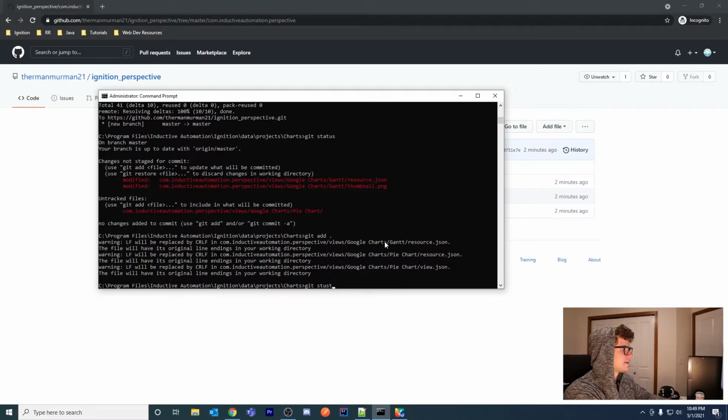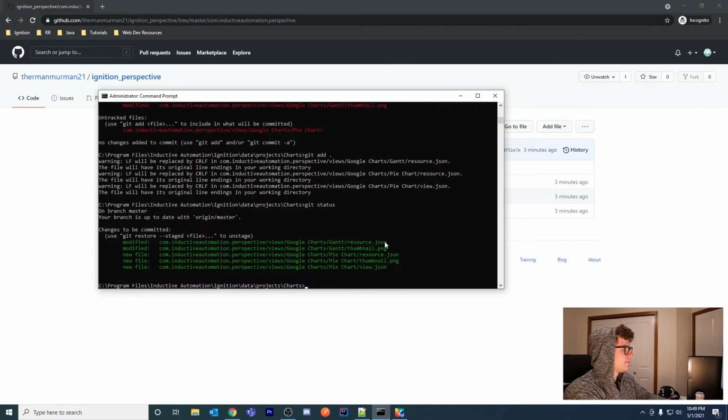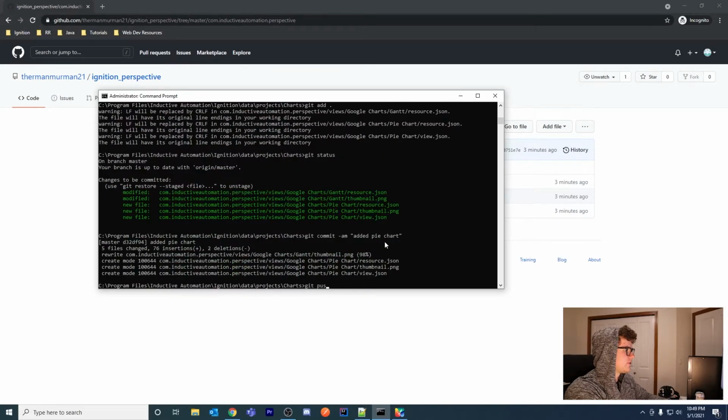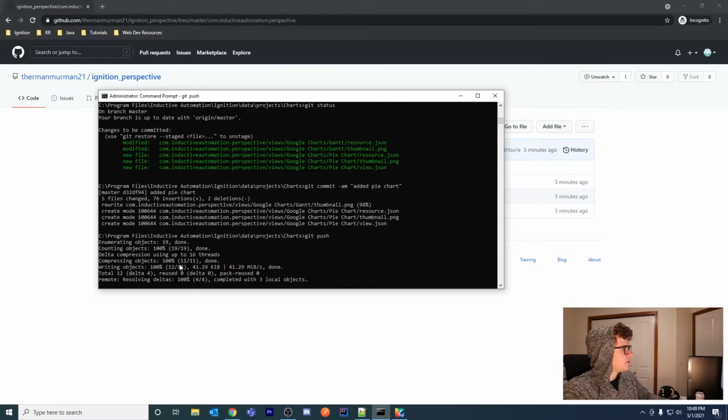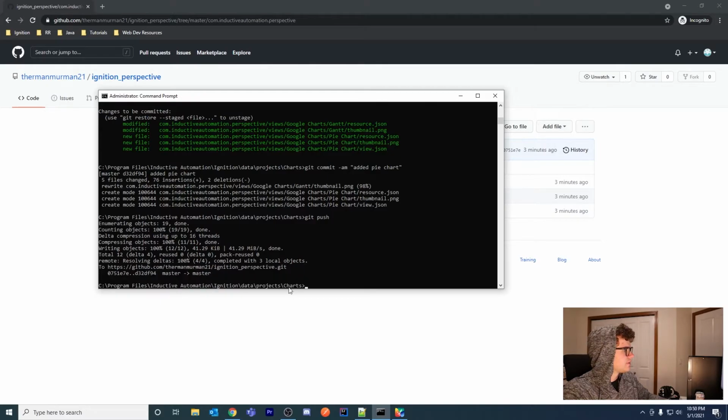If we run git status again, we can see that all of those new files that were modified when we made our change, when we added a new chart, we can see them there. When they're green, that's a good sign. And then we want to commit them, "added pie chart." I'll show you where this message comes in as well, and then push them. Cool, it looks like it pushed successfully.